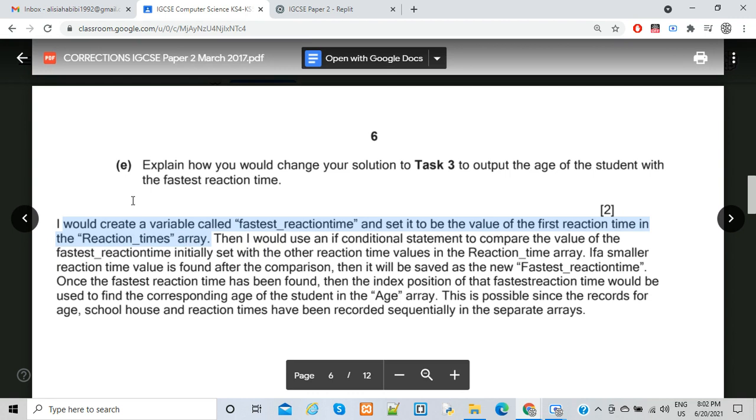I could have said that I will use the min function, which is a function you can use to find the minimum value in a list of options. I would use that min function to find the minimum reaction time in the reaction times array or list, and that will tell me the fastest reaction time. Once I find it, I will use the index position of that minimum value to find the corresponding age in the age array for that particular value. And that's how I'm going to get the age.